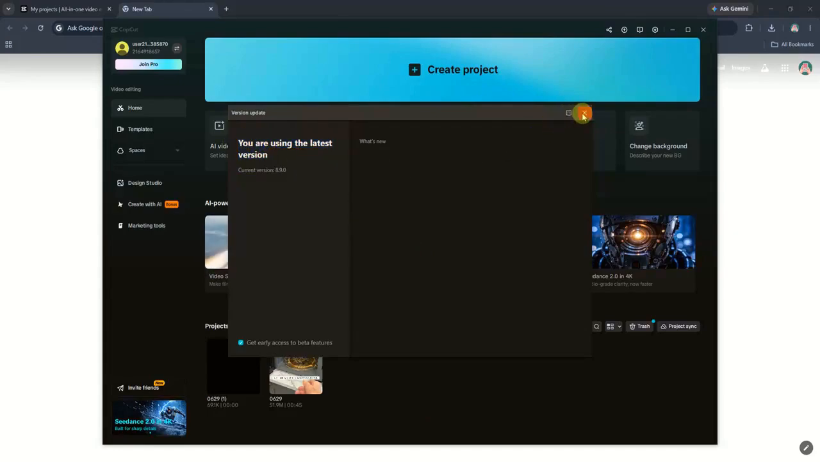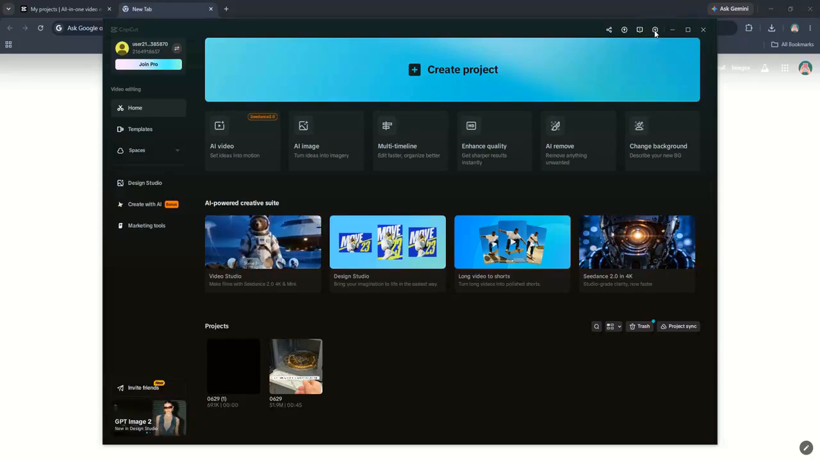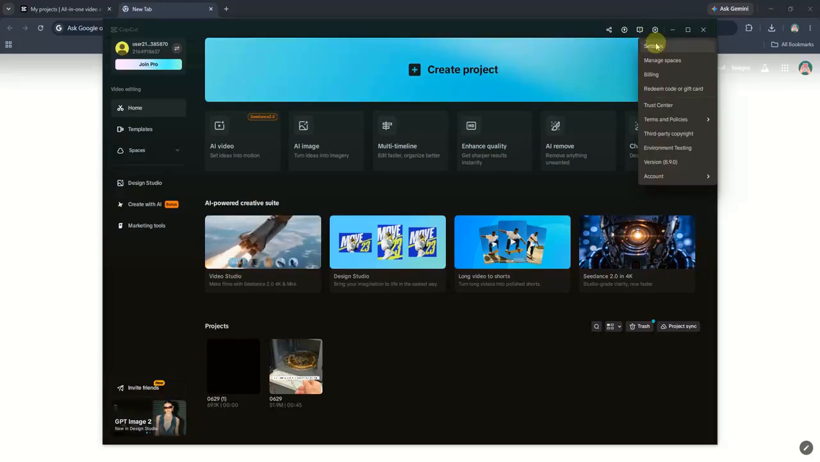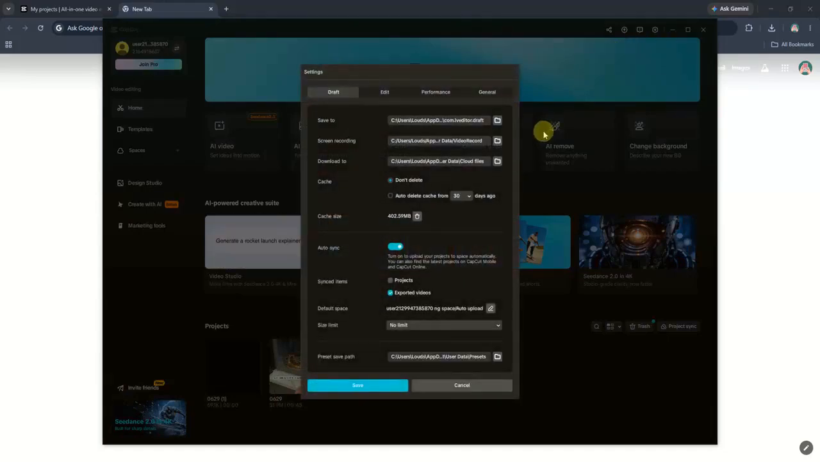Next, go to the Settings menu within CapCut by clicking the gear icon usually located at the top right corner. Here, check if the audio settings are correctly configured. Make sure that your system speakers are selected as the output device in both CapCut and your computer's sound settings.